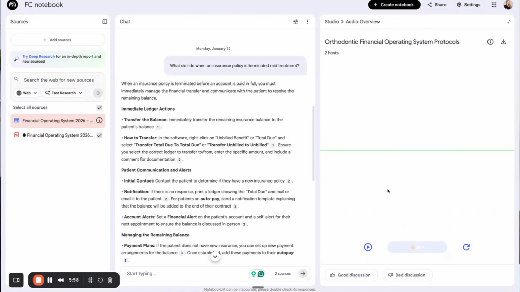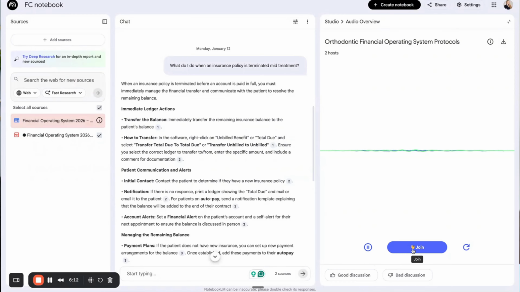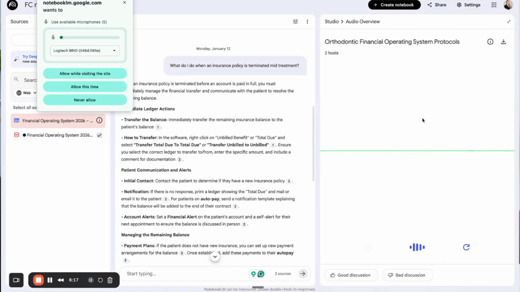We've generated the audio for this. We have 2 hosts that have joined this podcast and are speaking. And what's really great about this too is I can join this podcast and ask these podcast speakers questions. So as it's playing, with this button down here, I can just simply click join. Join in. What's up? And now it's connected to my audio.